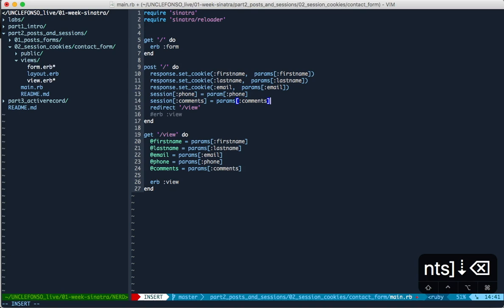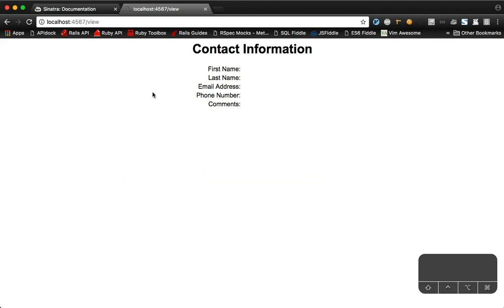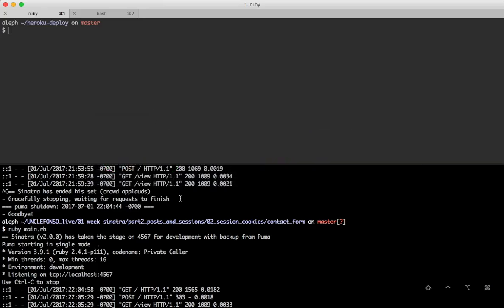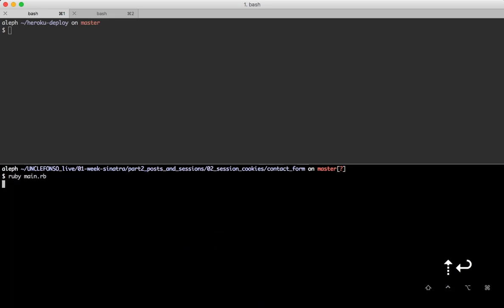Hopefully I'm going to show you how that works. Now we've got redirect, and now we've got session cookies. Before, we couldn't persist that stuff in the other view, right? So let's stop the server. Clear out the way. We'll restart that bad boy.